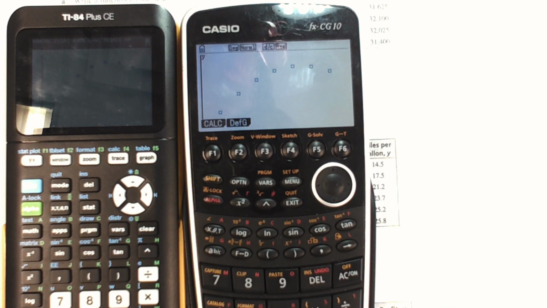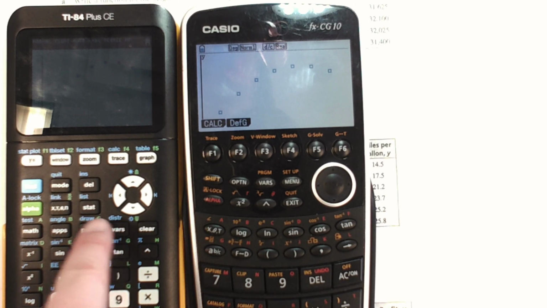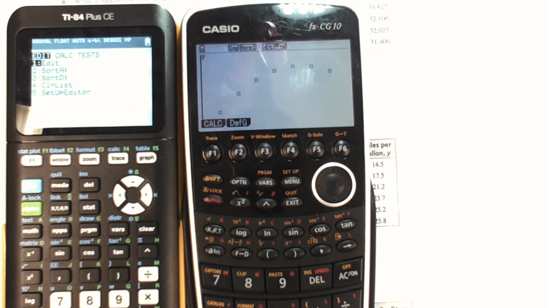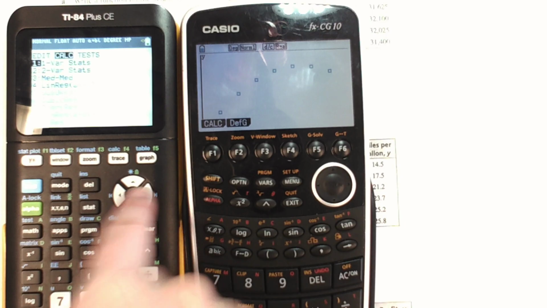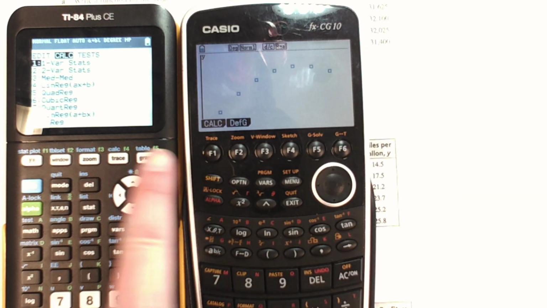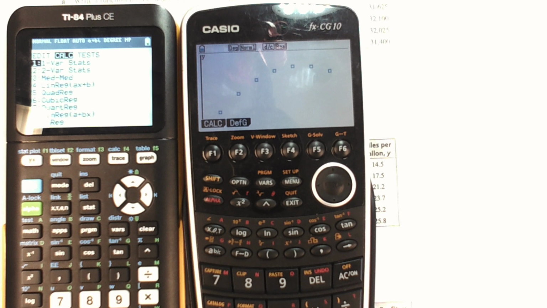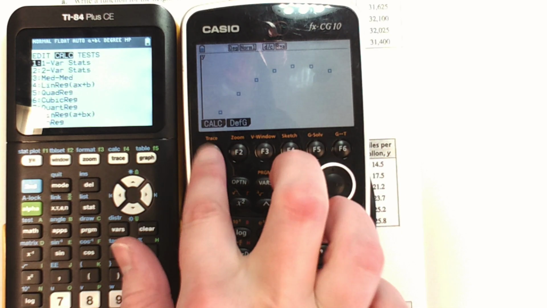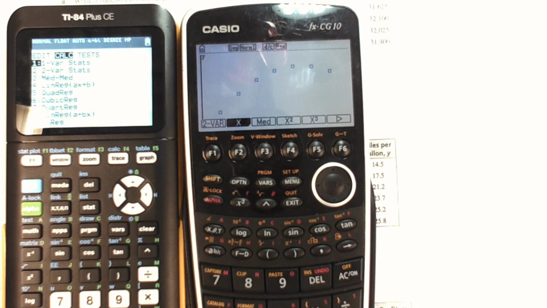On the TI, go back into stat. Over to calculate. On the Casio, look at the bottom left corner of your graph. Do you notice it says calc right there? You could save yourself from some steps by just clicking that calc. It's calculating a regression. It knows you want a regression. We want a quadratic regression.